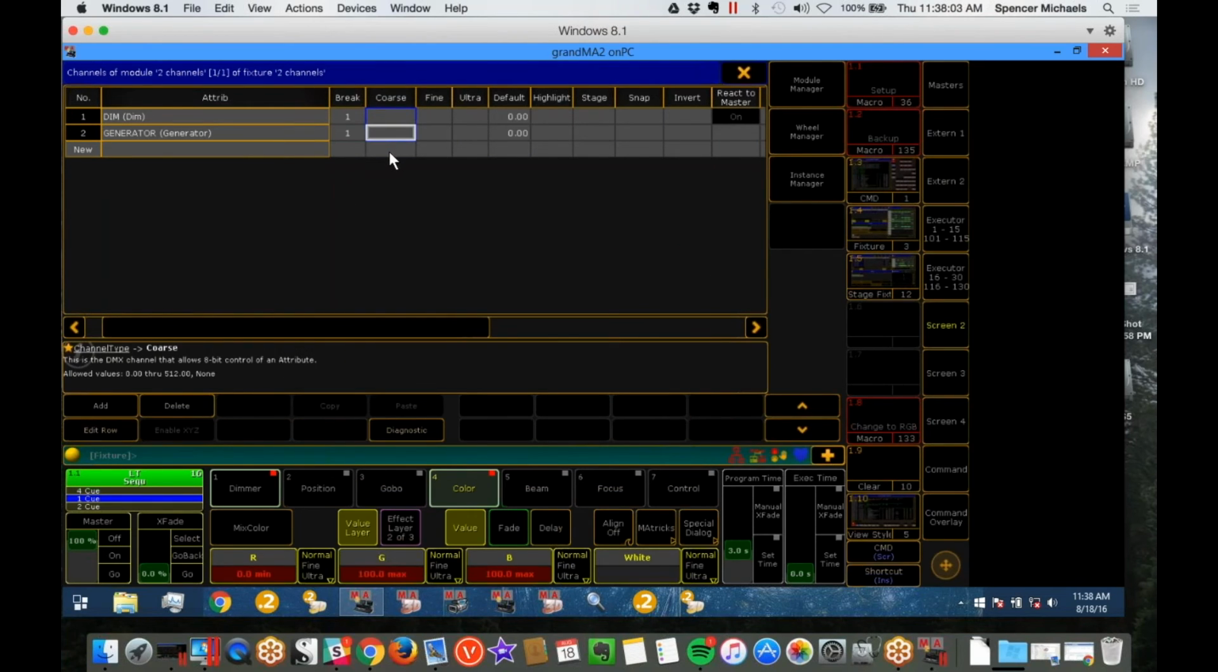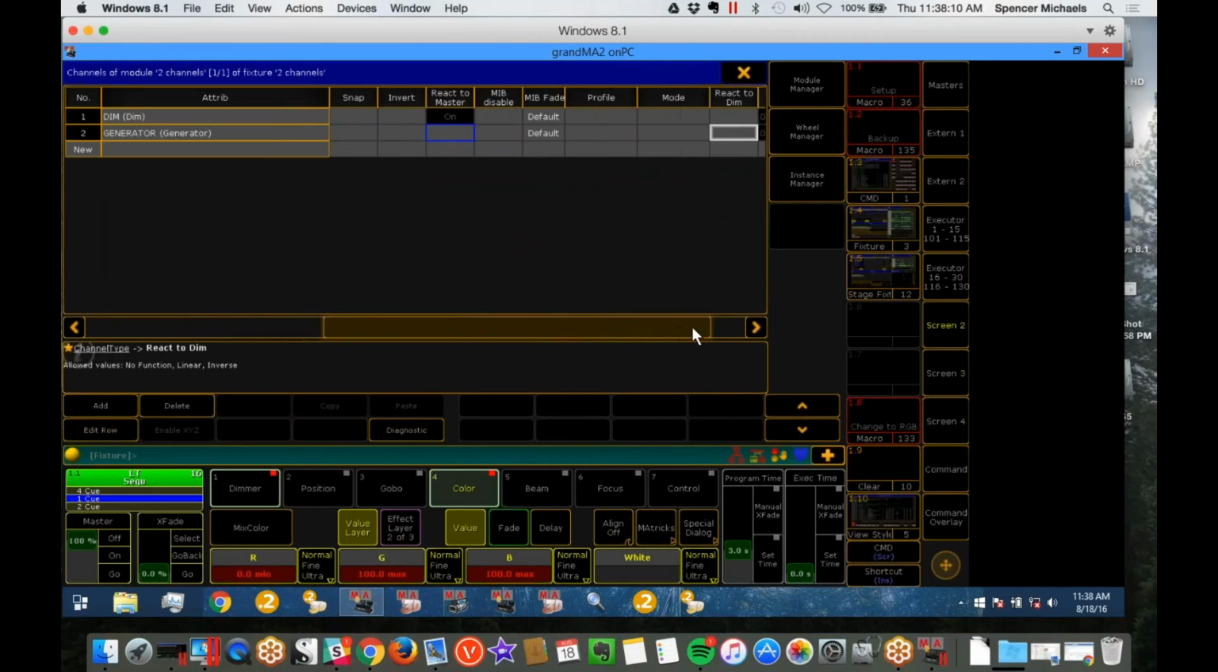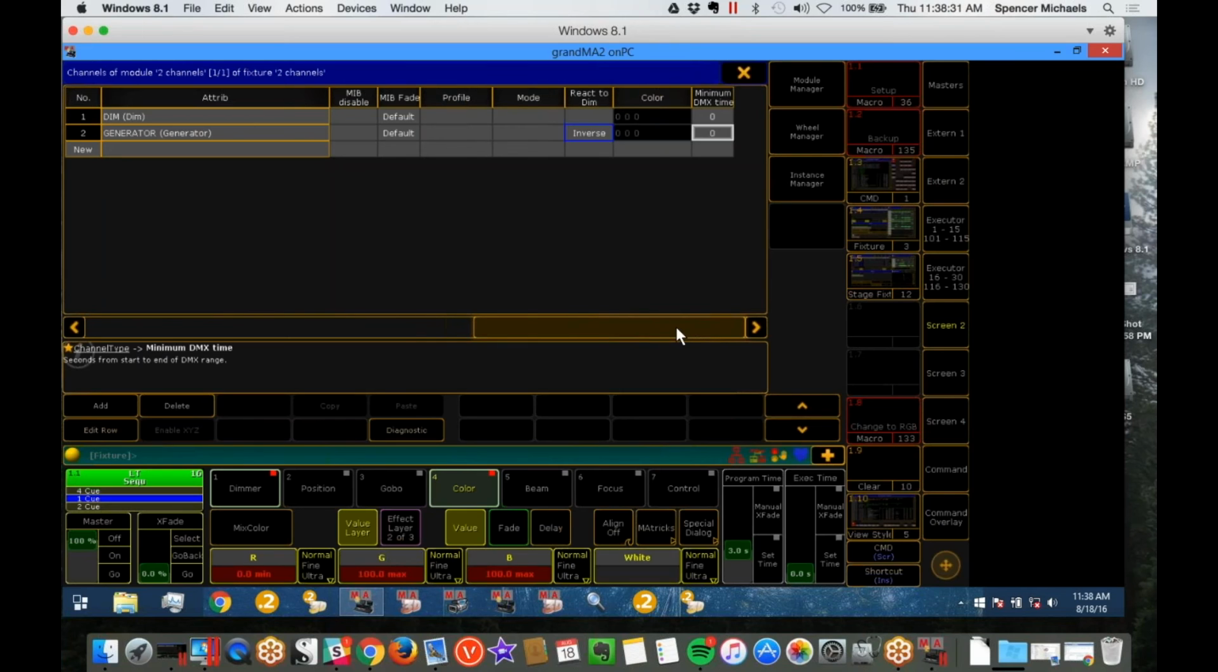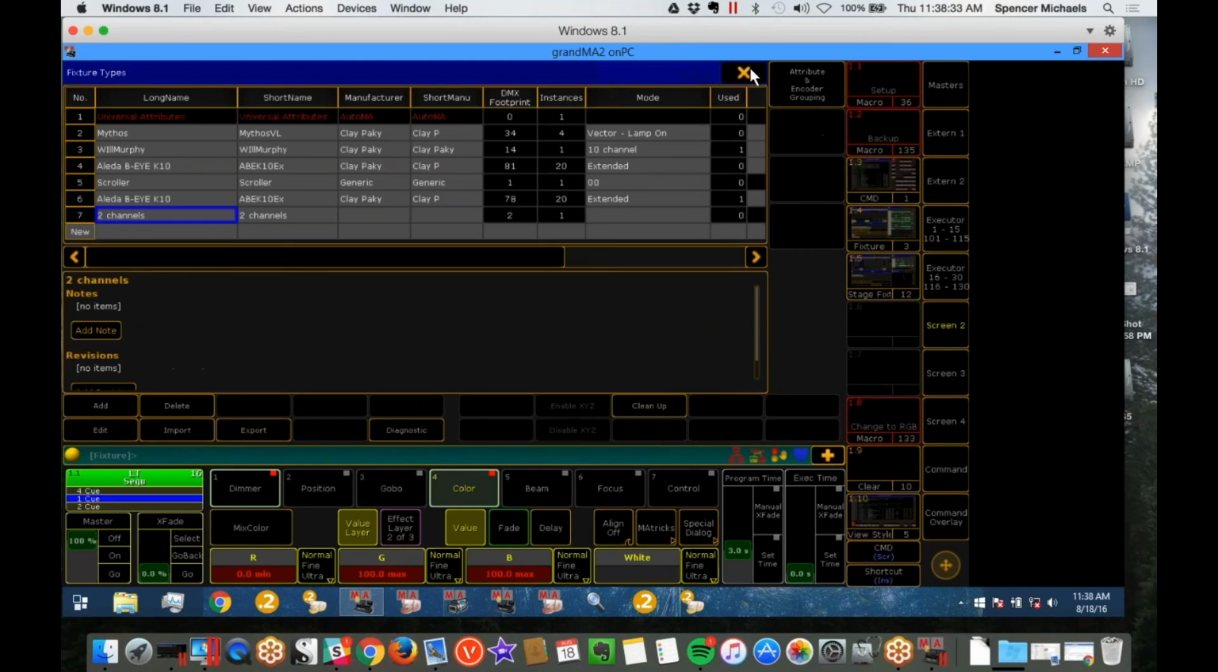Yeah. If you scroll over to the right, there's this nice column called React to Dim. So for my generator, I would set the React to Dim to inverse. What that means is that when the dimmer is at 0, the generator channel is at 255. It's inverted. Right. And as you start increasing your dimmer channel, your generator channel starts going down. And when the dimmer channel is at full, the generator channel is at 0.